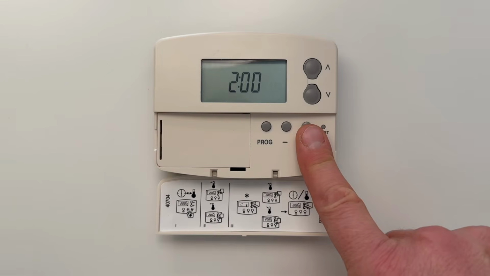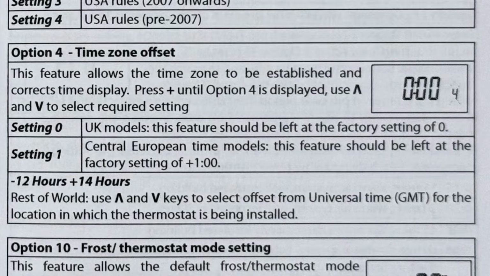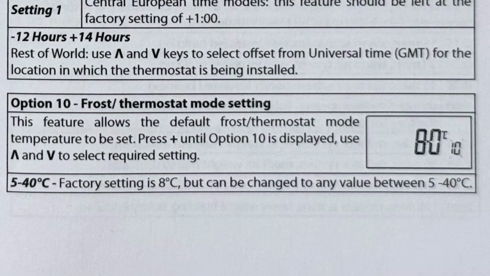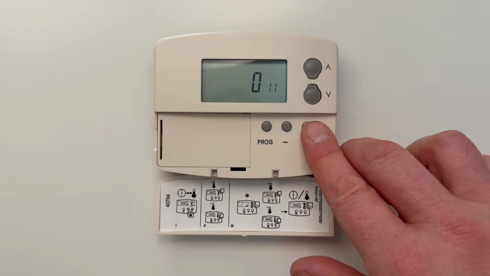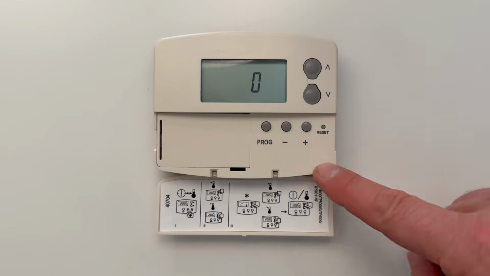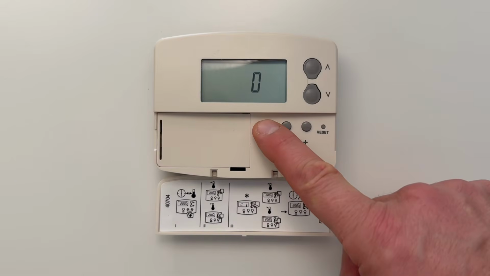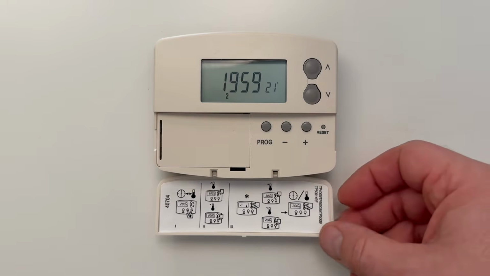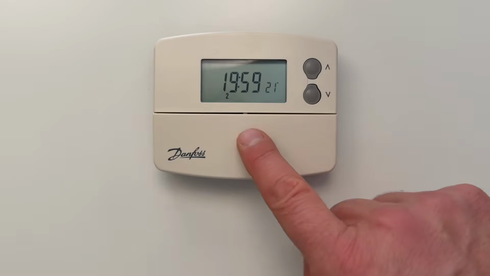Option 4, it is time zone offset. Option 10, it is frost and thermostat mode setting. Option 11, it is startup method. To come back, you just need to push and hold this program button, and my thermostat now is ready to use.